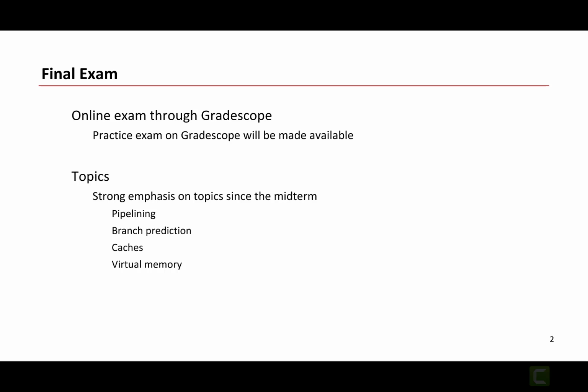A quick note on the final exam. The final exam will be administered through Gradescope. We will soon release a practice exam to make sure that you're familiar with the interface. And regarding the topics, a strong emphasis would be placed on the topics that we covered after the midterm. So that includes pipelining, branch prediction, caches and virtual memory. We should have past final exams on the website, which you can use as a reference to practice a few more problems.